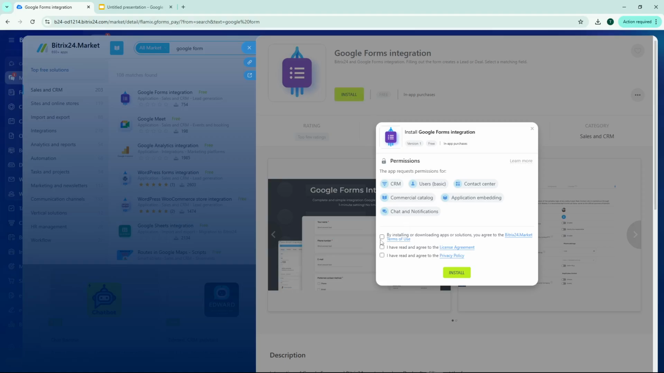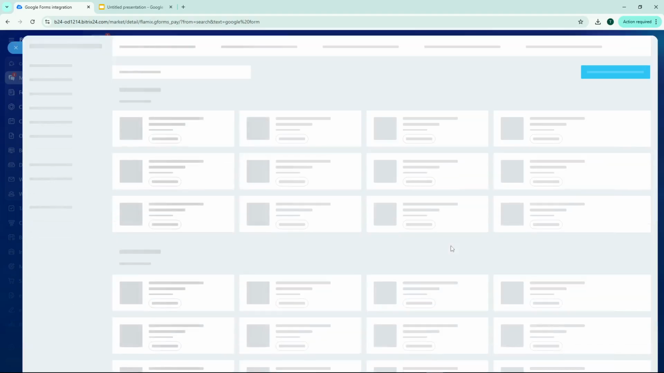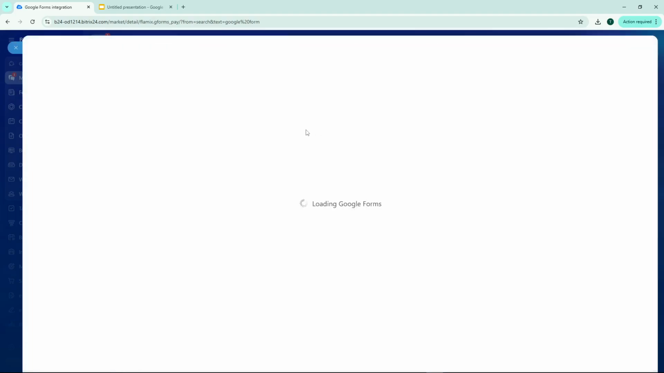A window will appear showing 3 checkboxes for permissions that the app requires. Select all 3 boxes to grant the necessary permissions, then click install again to confirm. These permissions allow the app to create leads and access the data it needs to function properly. After the installation completes, you'll see an Open App button. Click it to launch the Google Forms integration app within your Bitrix24 workspace.